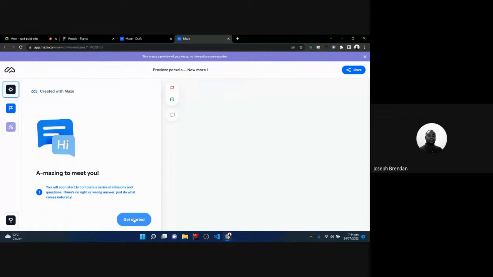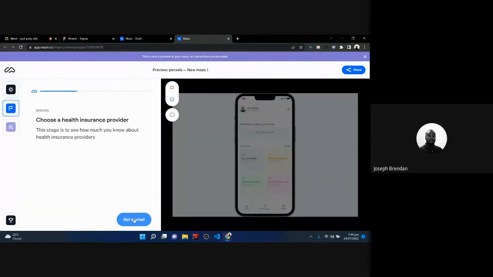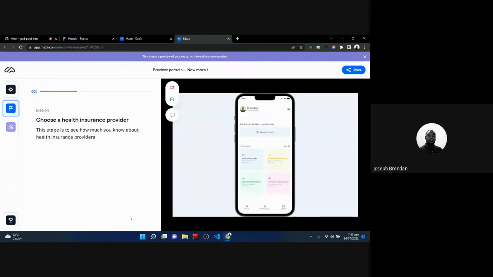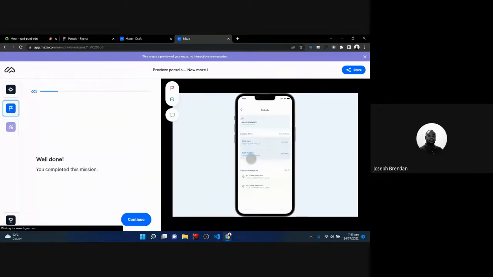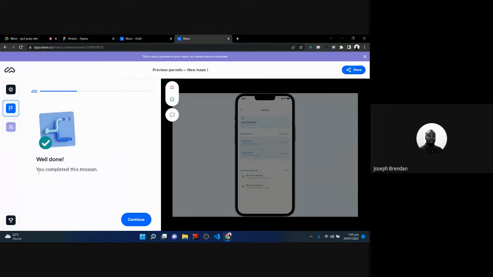This is me being a user, right? This is me acting like a user. So I'll click on get started. Now, this is the first question, choose a health insurance provider. This stage is to see how much you know about health insurance providers, basic stuff. So let's click on get started here. Now I would come here as the user and I would look at this screen and I'll say, okay, I'll choose this. Let's click this. Now, if I click here, it won't work. If I click anywhere else, it won't work. But if I click here, you say, well done, you completed this mission.